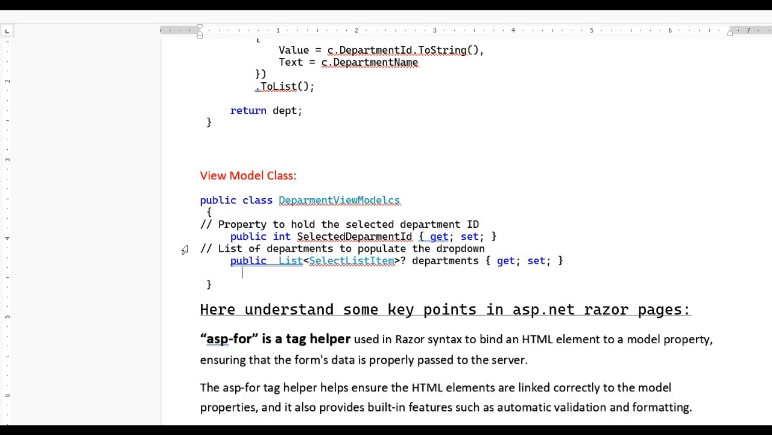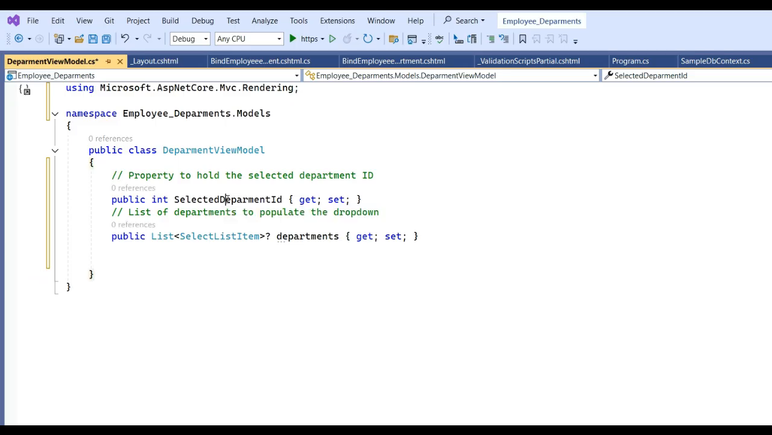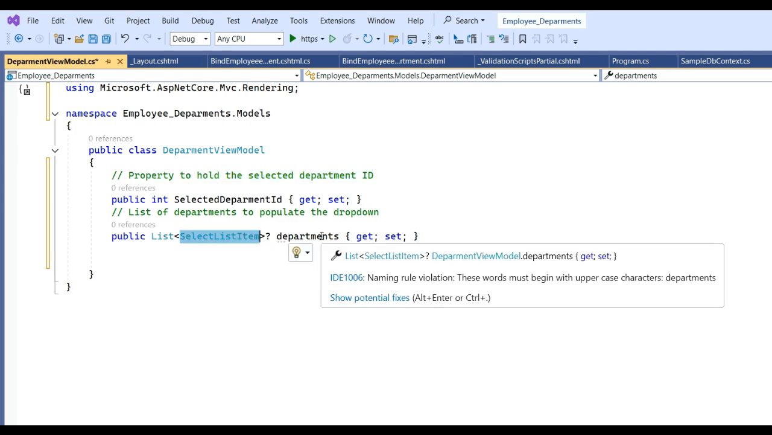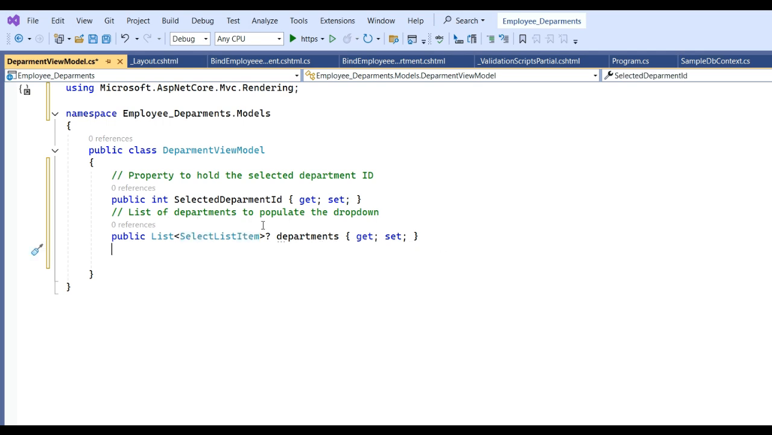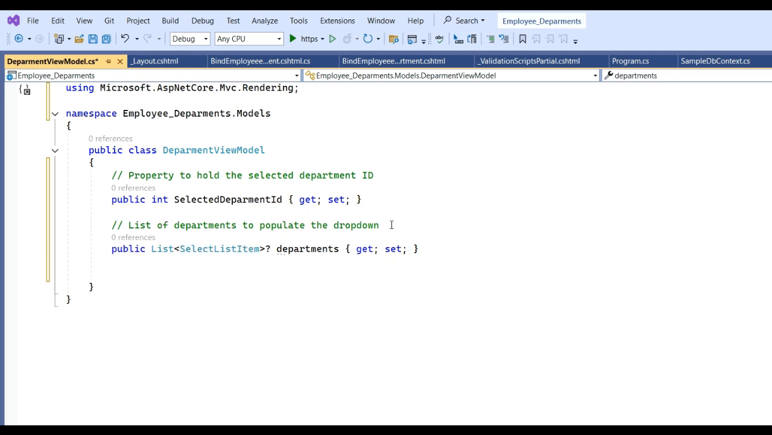So you have already created it. Take the selected department, public int SelectedDepartmentId with getter setter, a property to hold the selected department ID, and here you can see public List of SelectListItem question mark Departments getter setter, a list of departments to populate in the drop down. Basically we will make a list. In the list it can generate the option text and value.